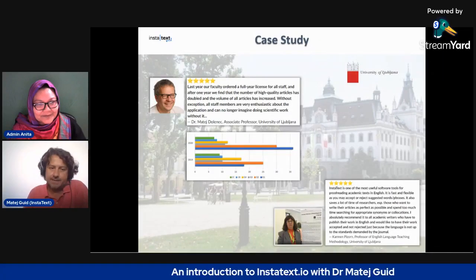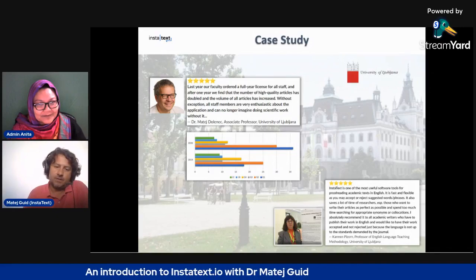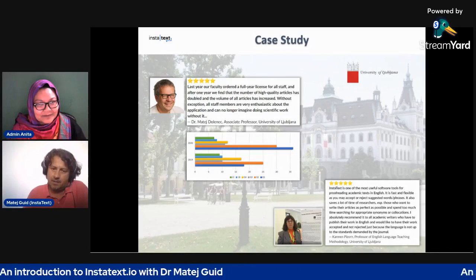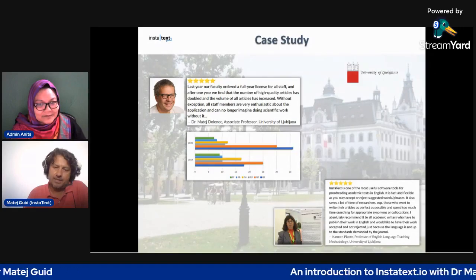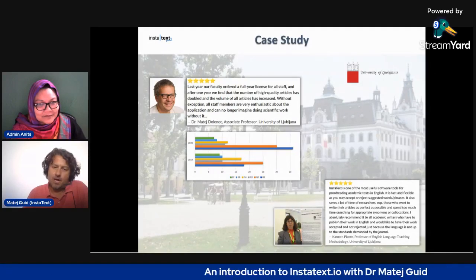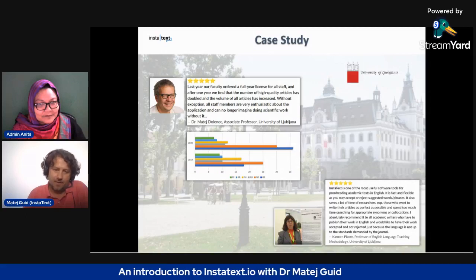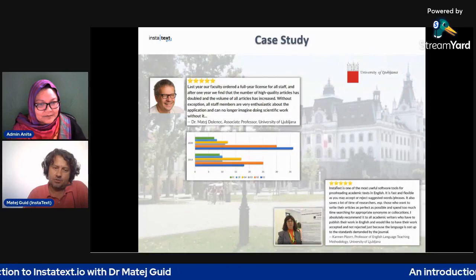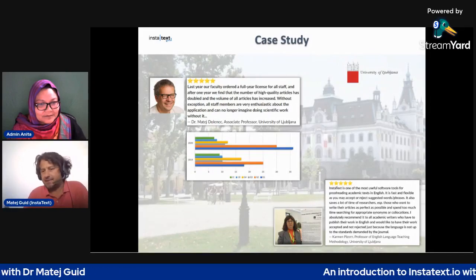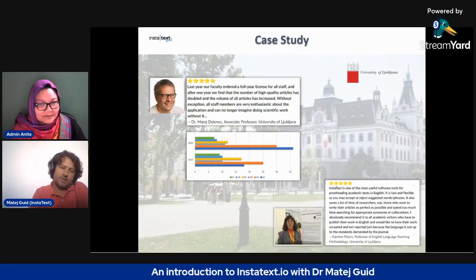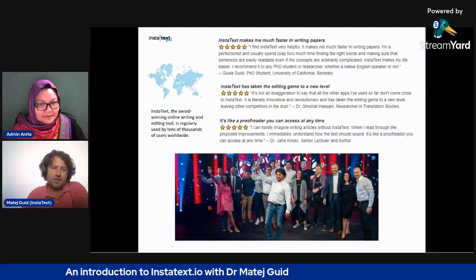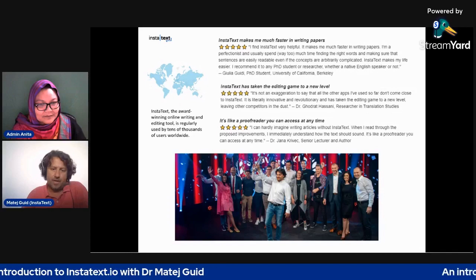This is a particular case study where they ordered Instatext for the entire faculty, and they actually doubled the Q1 number of articles in one year, and they sent us a document of six pages with testimonials, all very happy with Instatext. So we have a lot of proof now that it really helps.